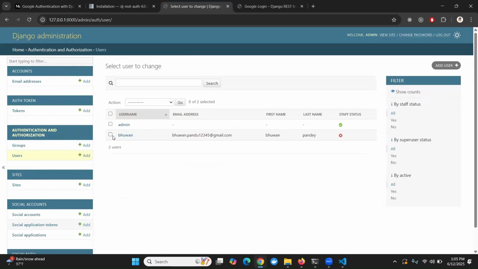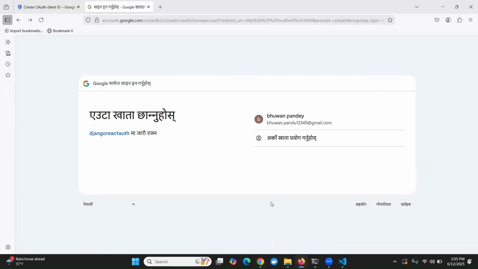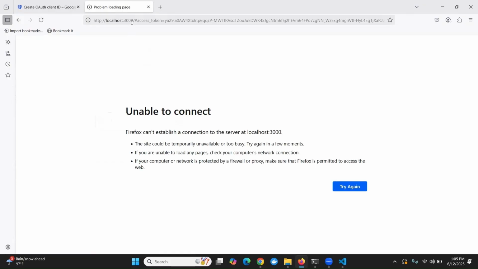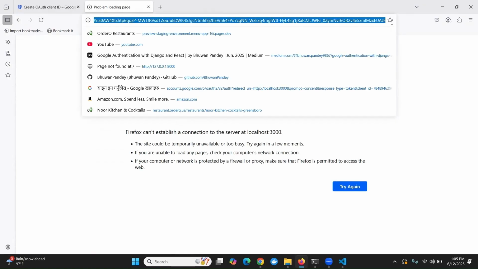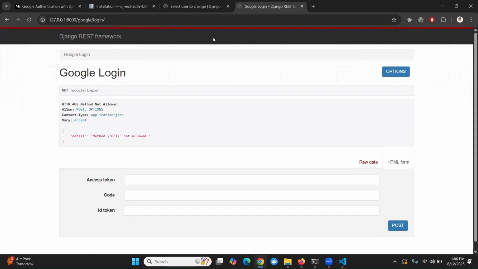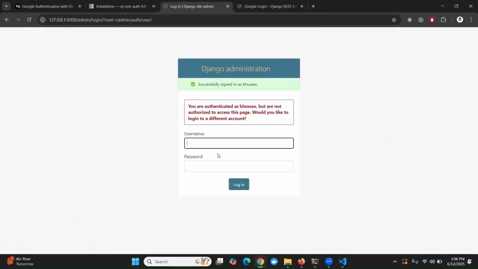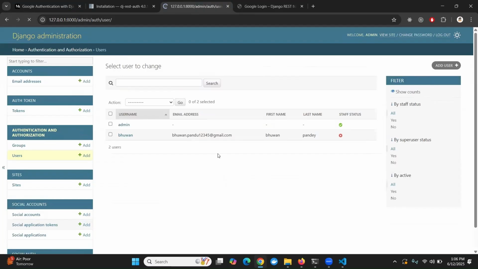Now let me delete this user again. Yes. Now let me click on this and continue. Now let me copy the access token. Let me provide the access token. The user is registered successfully. Let me refresh this page and let me open admin.